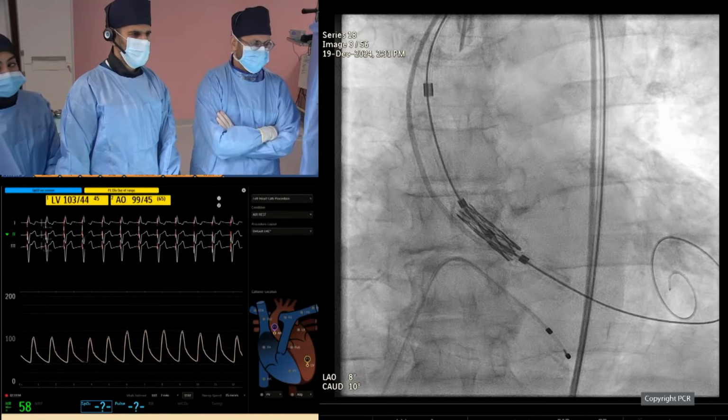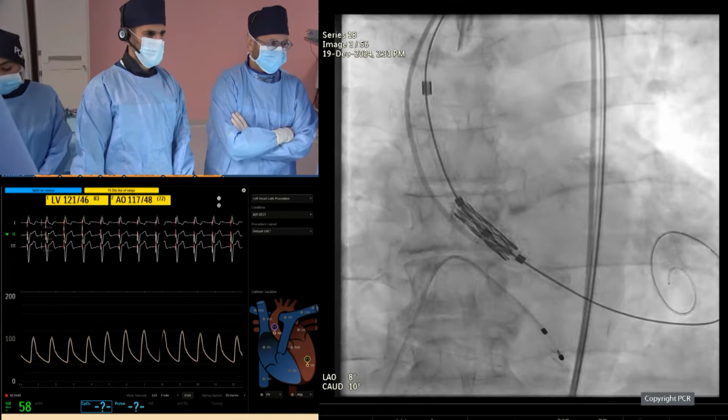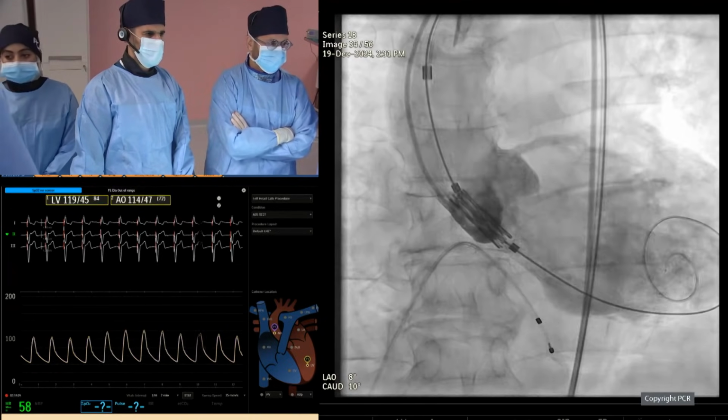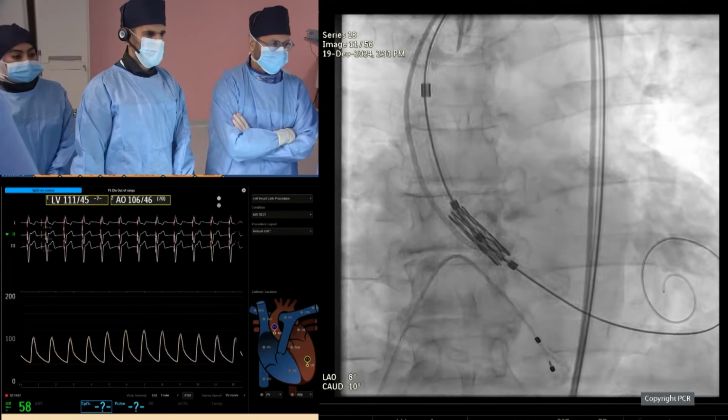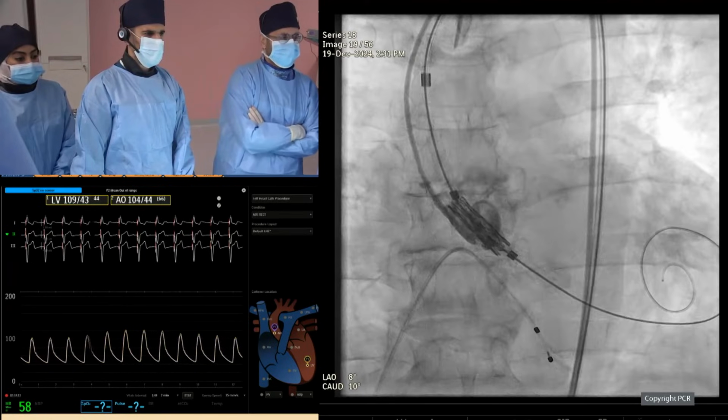And you can see that the cusps are not aligned. So the coplanar angle is a little off, need more RAO and a touch caudal because as you can see, the non-coronary cusp is really protruding out.